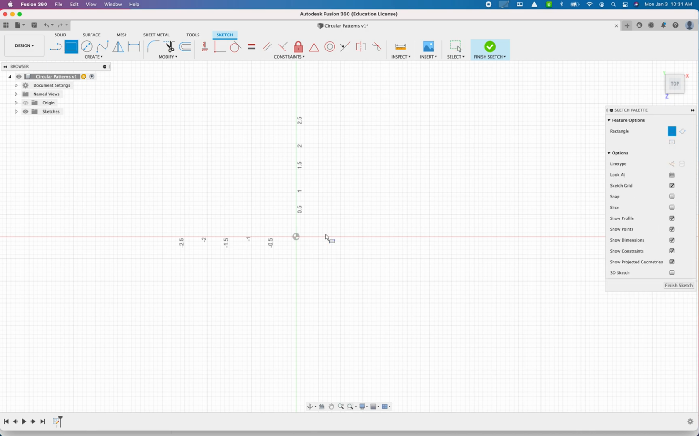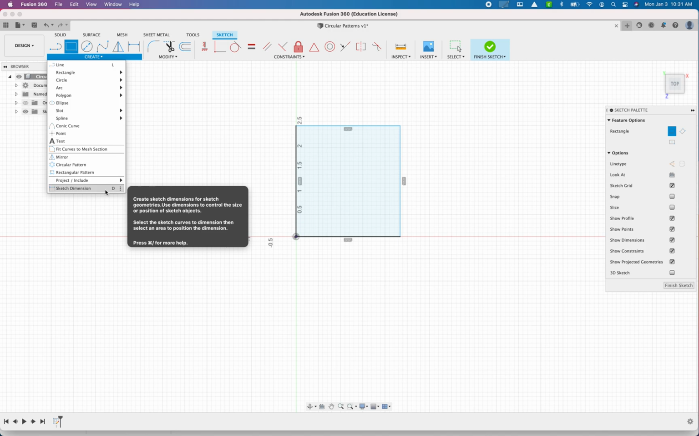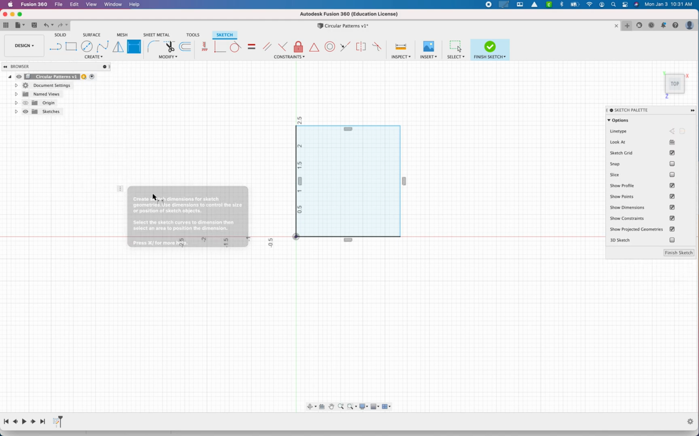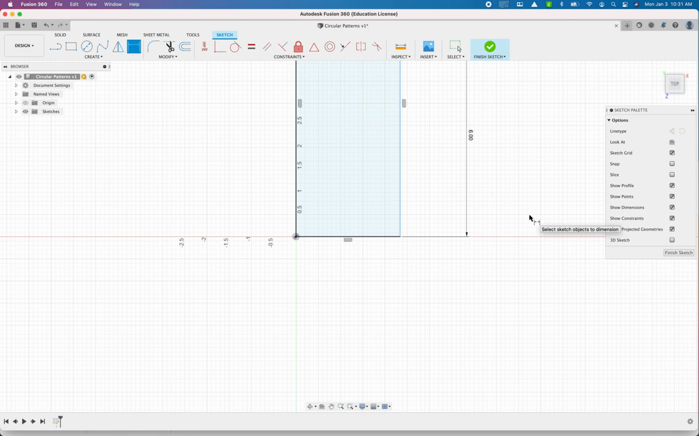So I'm going to do R for rectangle, click in the origin, and click off to the side. Then I'm going to use dimensioning to make it the right size, using Create, Sketch Dimension, or shortcut D. I'm going to click on this side. I'm going to make this one, let's do these 6 inches, and then I'm going to do this at 6 inches as well.